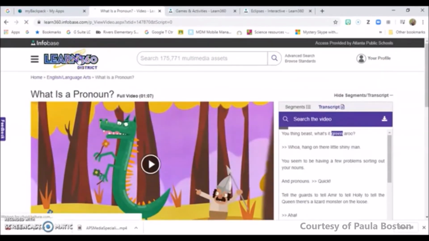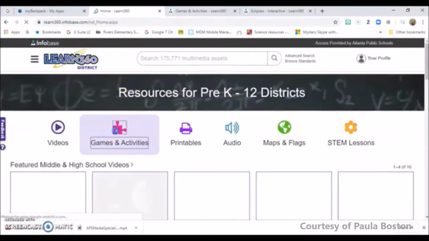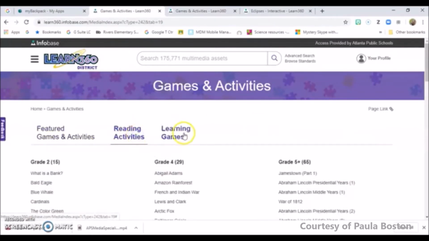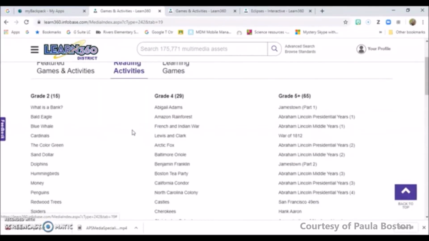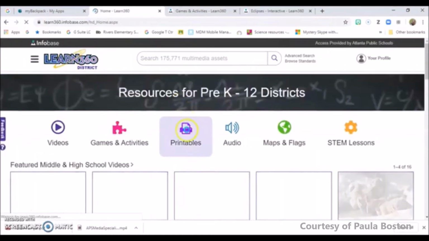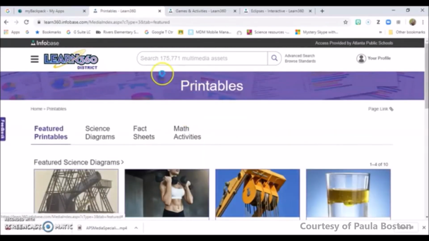Other things that you can do in Learn 360, you have games and activities that you can search. You have reading activities, learning games. So say you want a reading activity, you just pick one right here, and it can also be shared right away in Google Classroom. Printables, same thing.